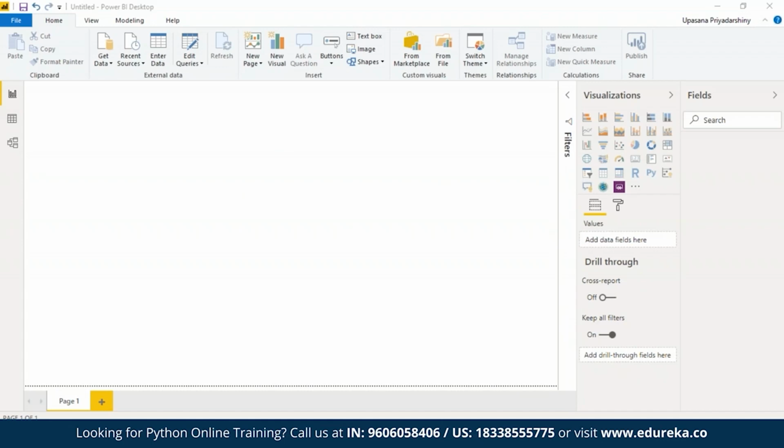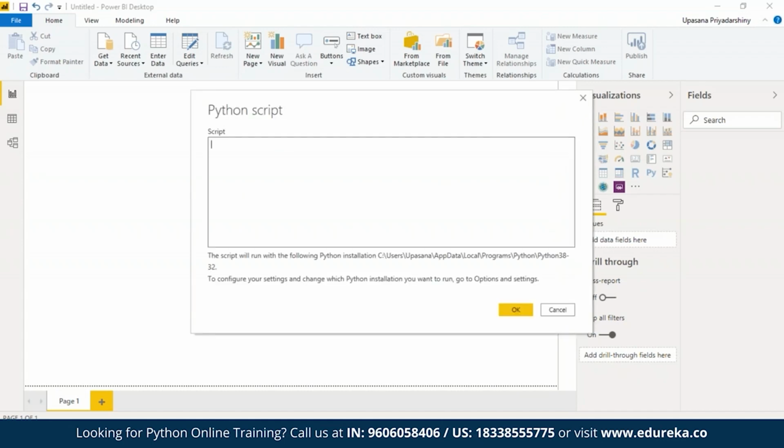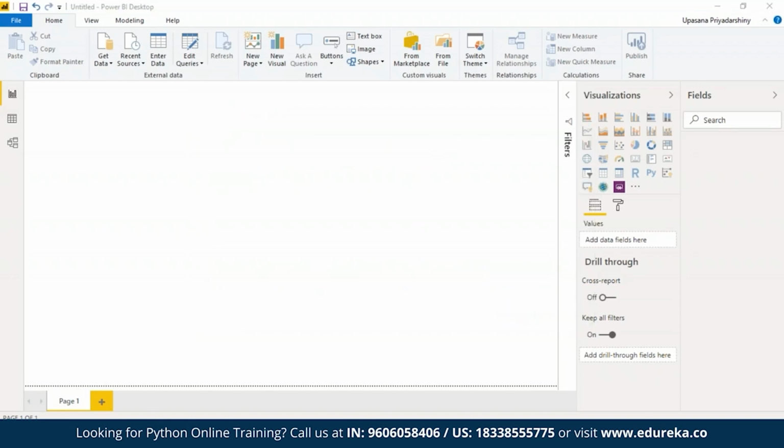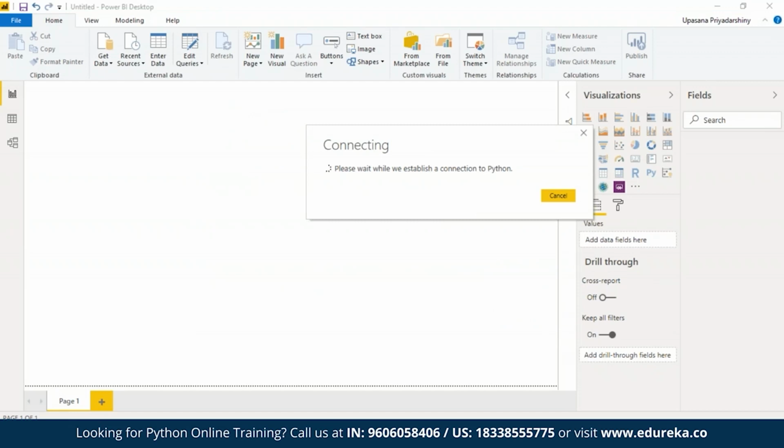Now your local latest installed Python version is selected as your Python engine. So you'll see a dialog box like so on your screens, and here I'm going to copy my Python script that I had earlier run in the IDE. I'm going to select OK, and if the script runs successfully, then the navigator is supposed to appear and you can load the data and use it.